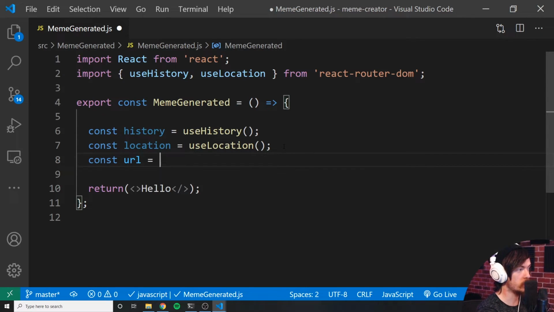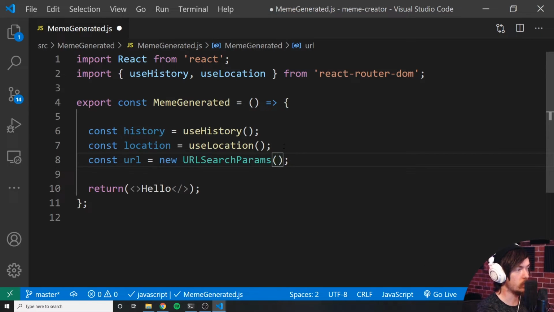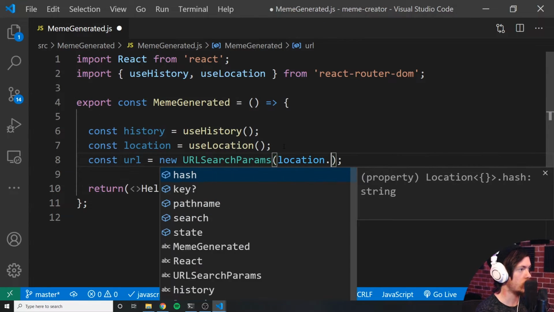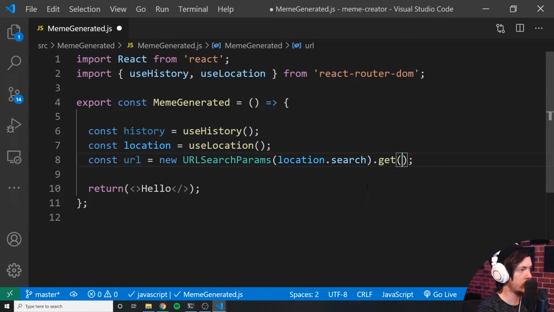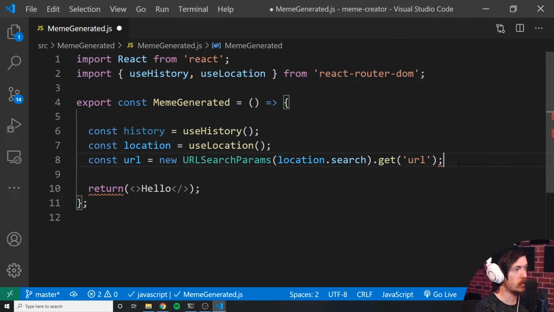So we're going to say const URL is equal to new URL search params, which is a method built into the web APIs. So it's just going to be available to you. And we're going to say location.search.get, and the name of the query string that we want to get is called URL because that's what we named it. Remember, it's got that question mark URL equals in the URL. So that's what this is. It's getting that particular query string out.